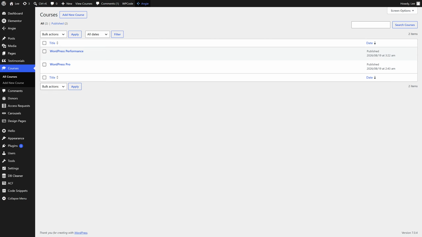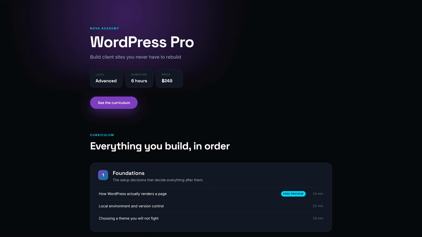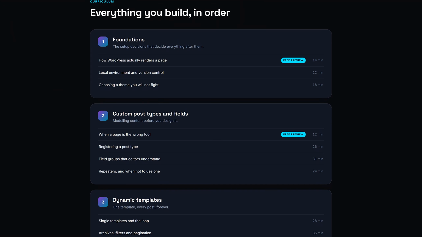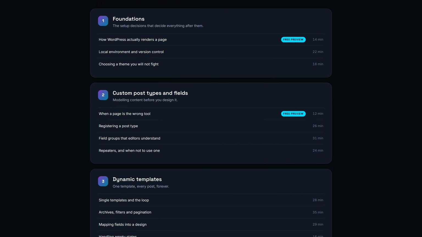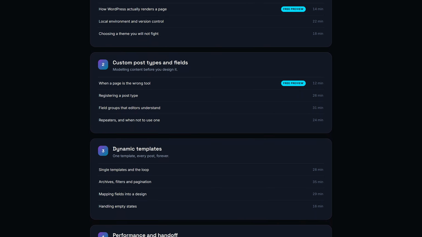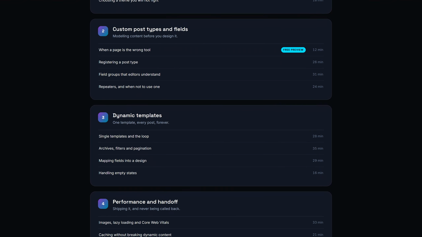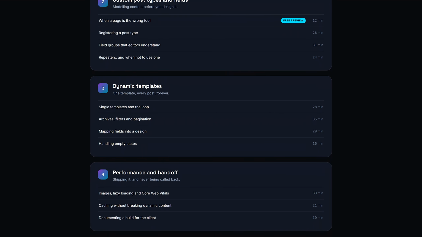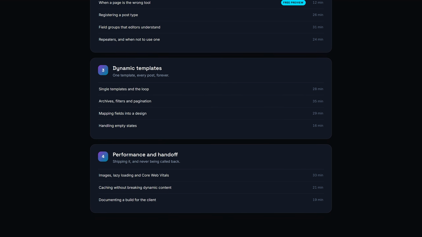Every course that exists, and every one created tomorrow, uses it automatically. Nothing to remember, nothing to reconnect. And this is what comes out the other end. 4 modules, 14 lessons, the minutes on every row, and the 2 flagged as a free preview showing their badge. Add those lesson times up and they come to 328 minutes. The header says 6 hours. You can check that yourself.